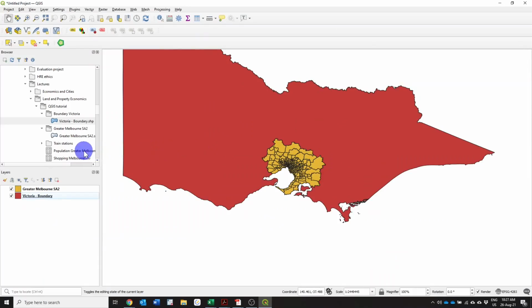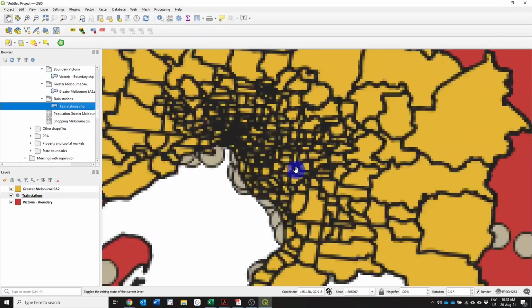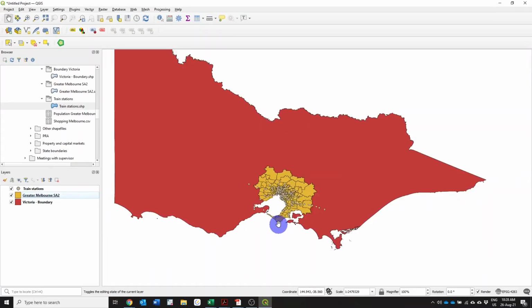Finally, let's bring in our transport data. So our train stations, and these are points. And you would notice that the color coding makes it difficult to see the train stations. Let's drag the train stations above. Okay, excellent. So you can see it, but of course you can always change the colors and make this look nicer.